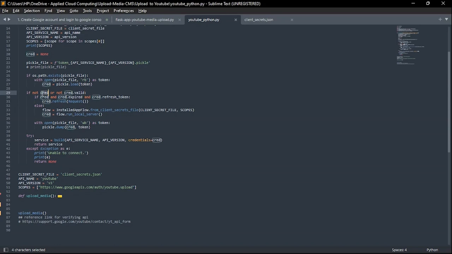Okay, in the next line, that is line 29, if not cred or not cred.valid, we take two conditions here. If not cred means credentials are not present, the file does not exist, or not cred.valid, the credentials are present but not valid. Next comes the next if condition, if cred and cred.expired and cred.refresh_token. So it will check three conditions here: credentials are present, credentials are expired, and credentials have a refresh token.